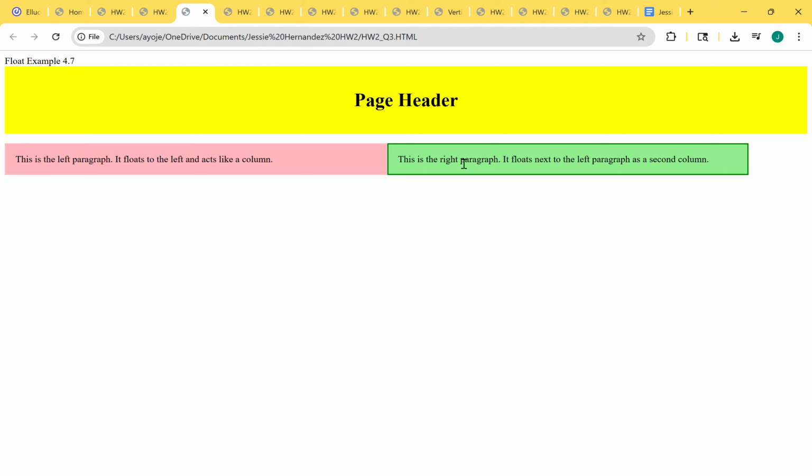Here is a layout that contains a header and 2 paragraphs side by side like columns. Floating was used, which allows things to move from left to right. Box sizing helps spacing when padding is added to the code.